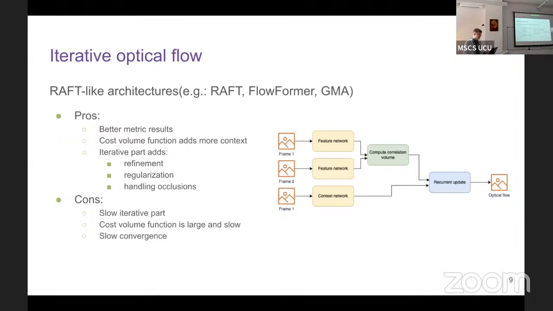RAFT-like architectures added the cost volume function, which adds additional context to the image. It's just a four-dimensional matrix. It's a correlation of two frames. We can see there the potential movement of one pixel from image one to image two. It gives better metric results than the previous generation of optical flow models based on neural networks.